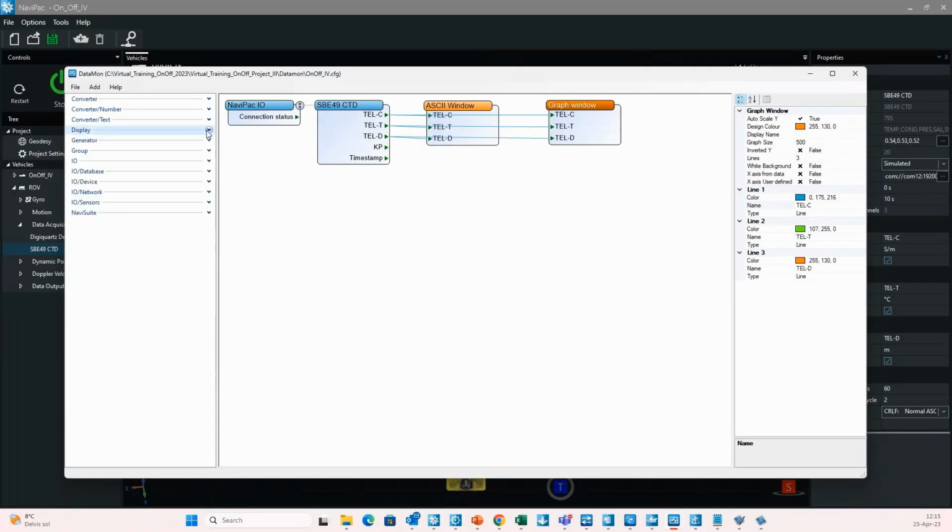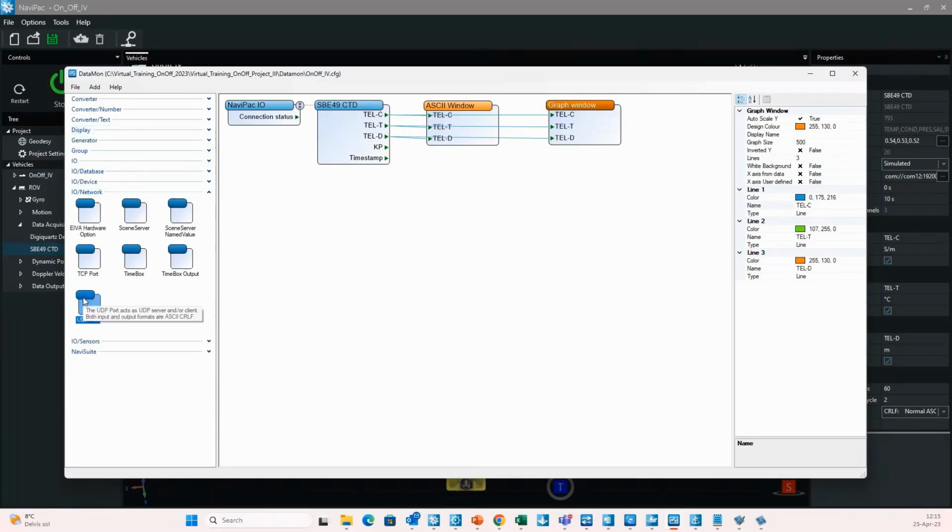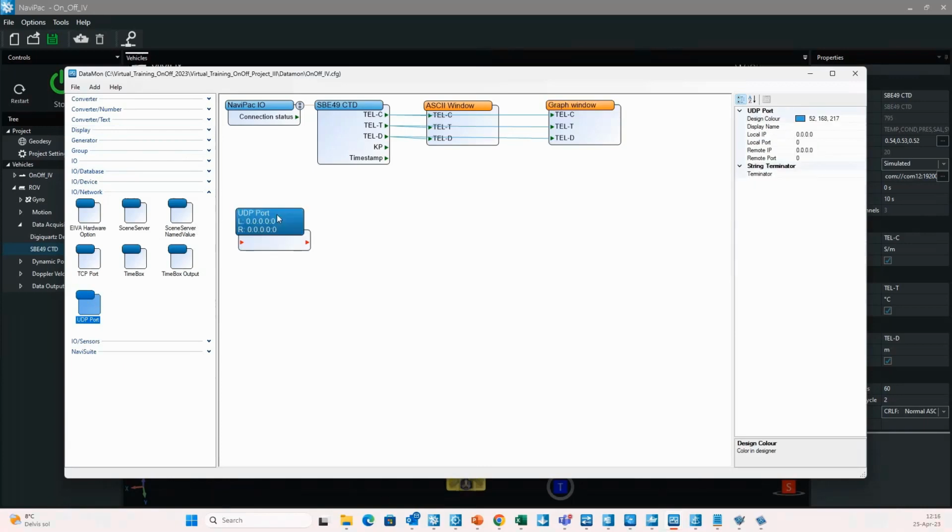The ATTU format is using the UDP IP protocol. So what we need to do now is to create a UDP IP port simply by dragging and dropping that to the Datamon configuration here. This is a UDP port. In the properties, you see that we have local IP and port and remote IP and port. Generally speaking, you can say that local is incoming data, remote is outgoing data. And of course, this is incoming data.